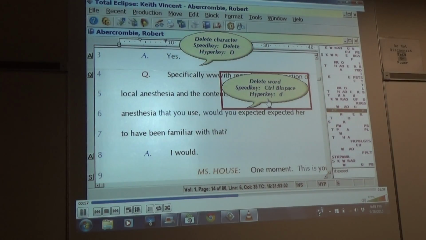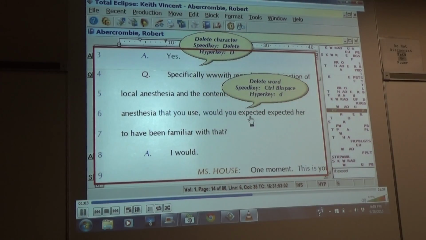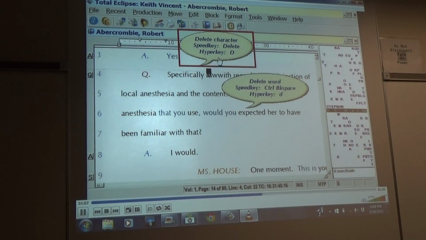To delete a whole word, just press Hyperkey D or speed key Control backspace. Here I doubled this word. I'll delete it. To delete one character at a time, press Hyperkey capital D or use the delete key on your computer keyboard.